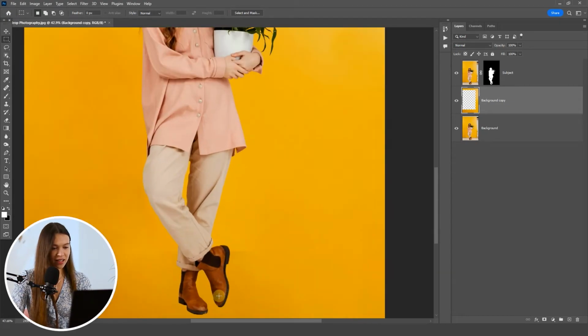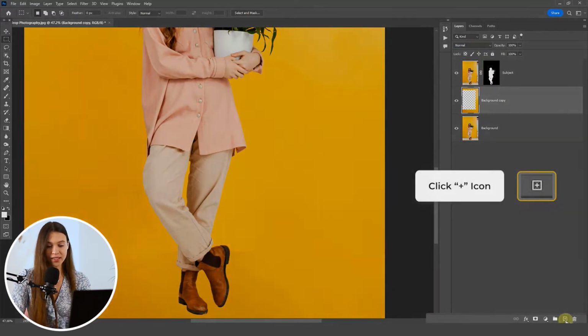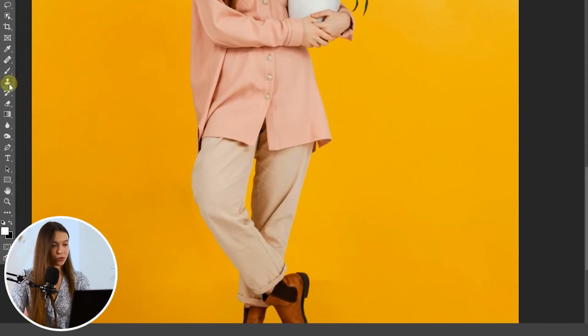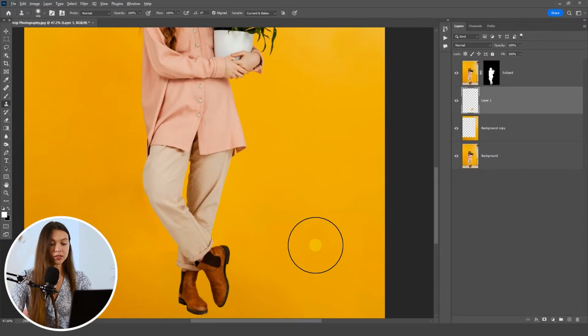If you find some wrong areas that have some defects, you can also create a new layer by clicking on this little plus icon down below. Then on the toolbar, choose Stamp tool, hold Alt key on the keyboard and click on the backdrop to take a sample from the specific area and just paint over the areas that looks not very nice to you to reduce and hide any kind of defects.